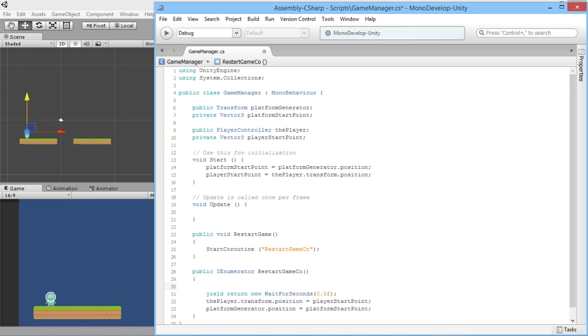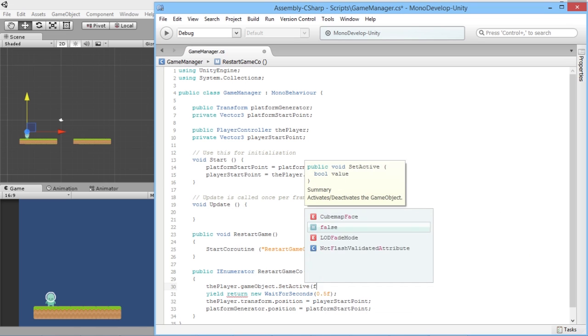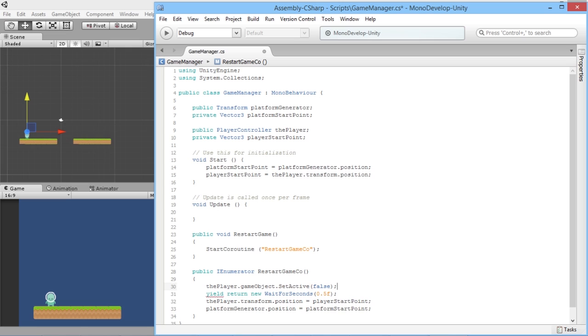So what we're going to say is player.gameObject.SetActive, and then in brackets false. And that will make sure that the player object becomes inactive and it gets turned off, and we won't be able to see anything. But of course, if we're going to move all this stuff around, we need to make sure that our player gets turned back on again, or else our game won't know what to do with anything.